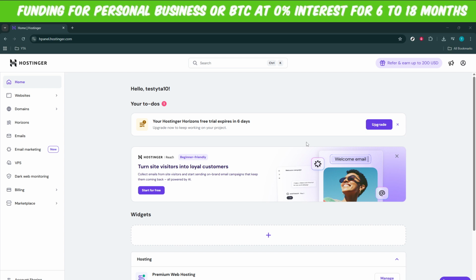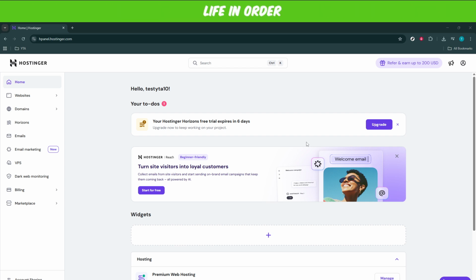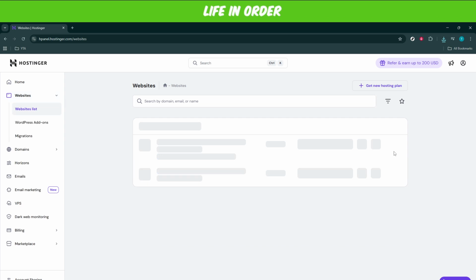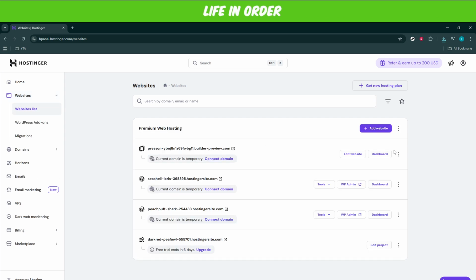Now, once you're logged in, direct your attention to the dashboard where you'll find a tab labeled Websites. Clicking on this tab will lead you to a list of websites that you're currently managing or have associated with your account. It's a great tool for overseeing all your projects in one convenient location. Think of it like your digital control center for all things website related.